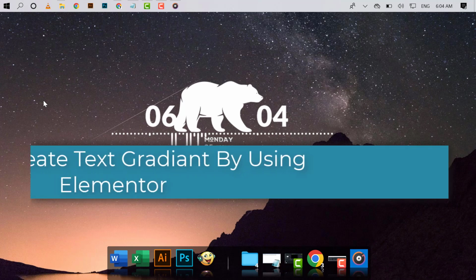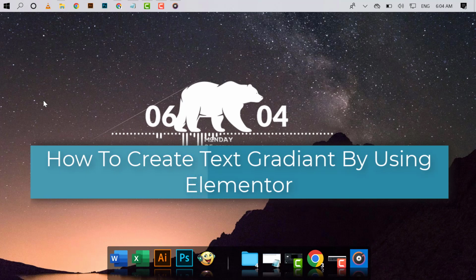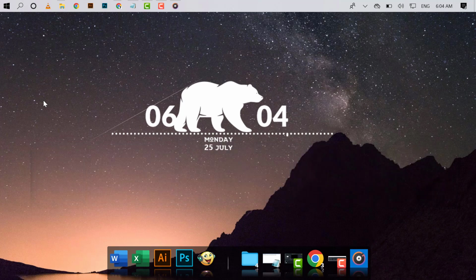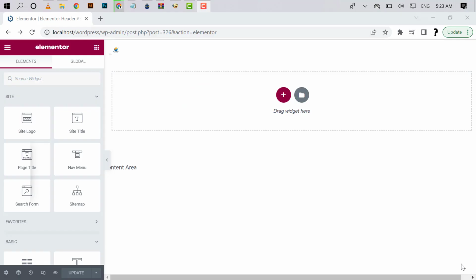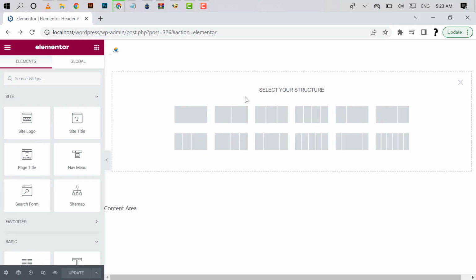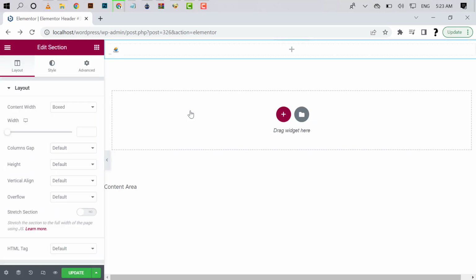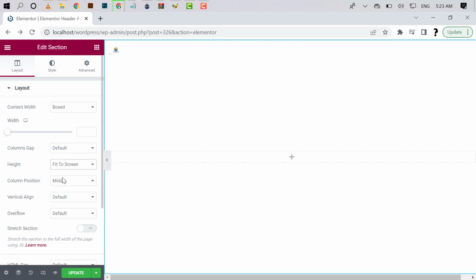Today I want to show you how to create text gradient by using Elementor. Let's start. Open dashboard of your site and go to Elementor. Now click on this plus button and now select a single column. Now go to height and select fit to screen.